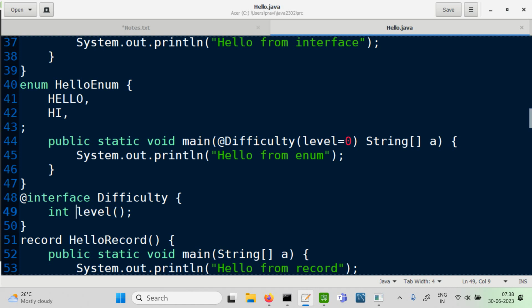Okay, so annotations are defined by using @interface, and here we said, okay, we will have an annotation. This annotation is difficulty, and this difficulty has an attribute which is of type int, right? So that's the type int, and the name of the attribute is level. Okay, and then we have used it as a modifier.